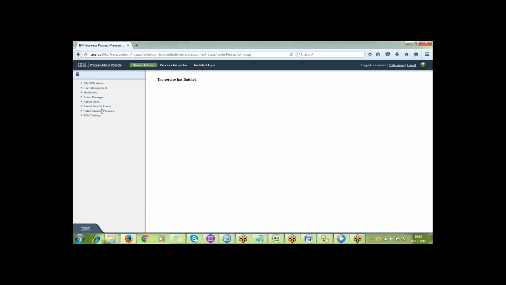Similarly, this one is there. So this is about server admin. In server admin we have completed all these options. These are the options you can see in your process admin console, only these options up to the saved search option. Okay, this we covered. Next one is inspector.